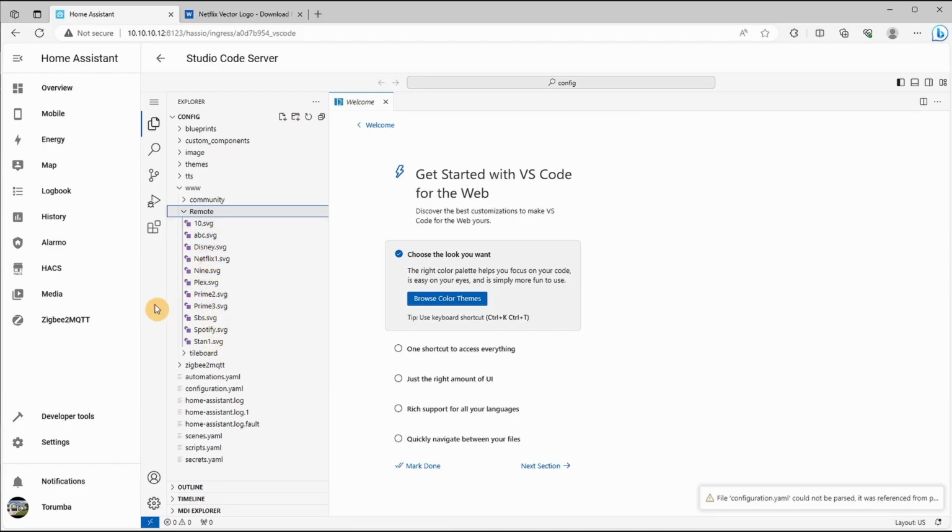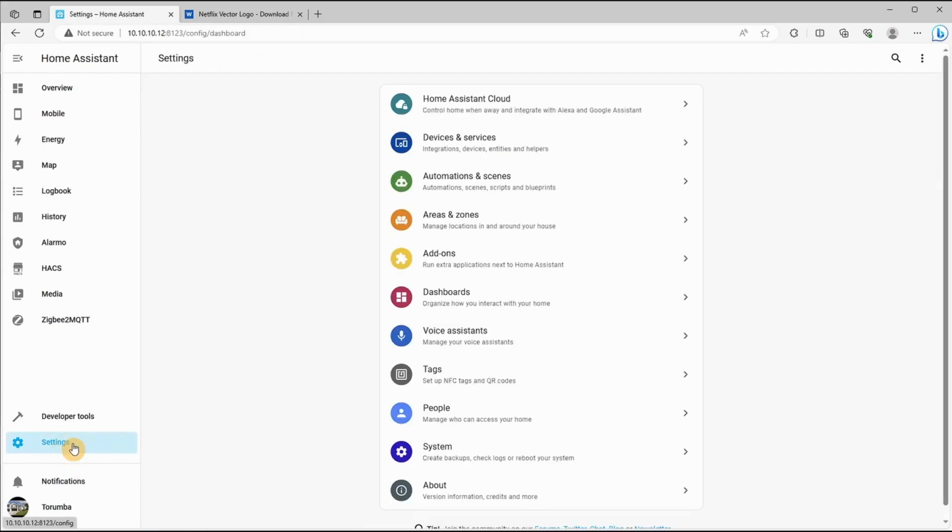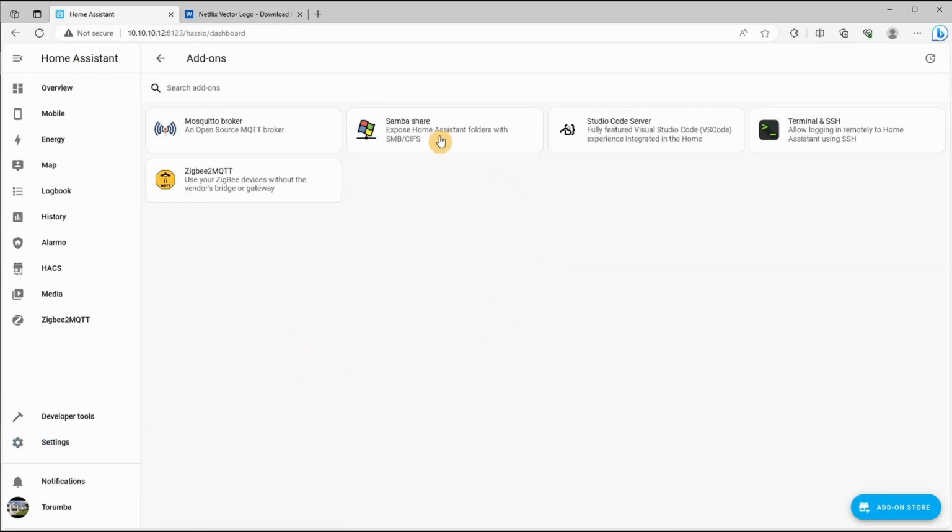To paste them in, you're going to need a Samba share, which is this application here, and it can be seen on my first video on all these add-ons that I've got here.